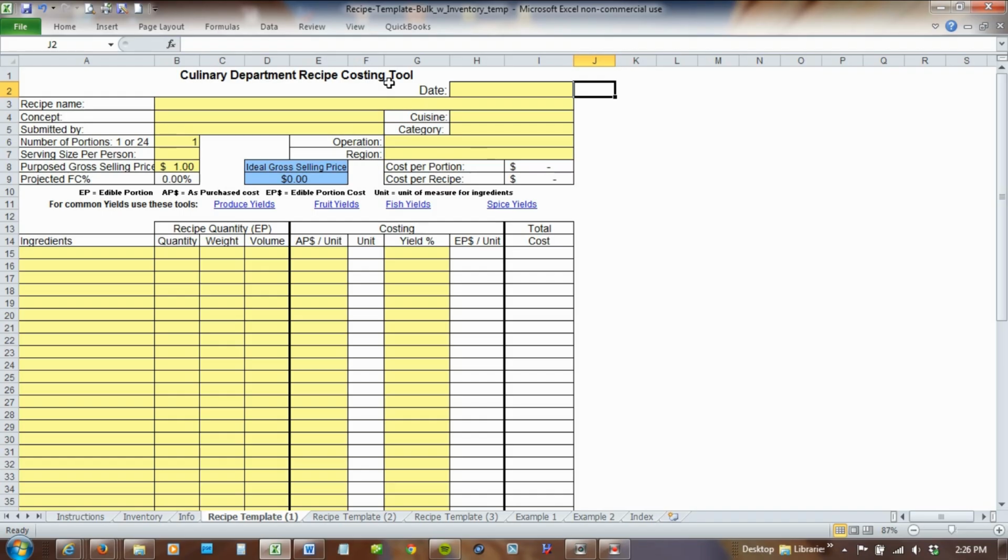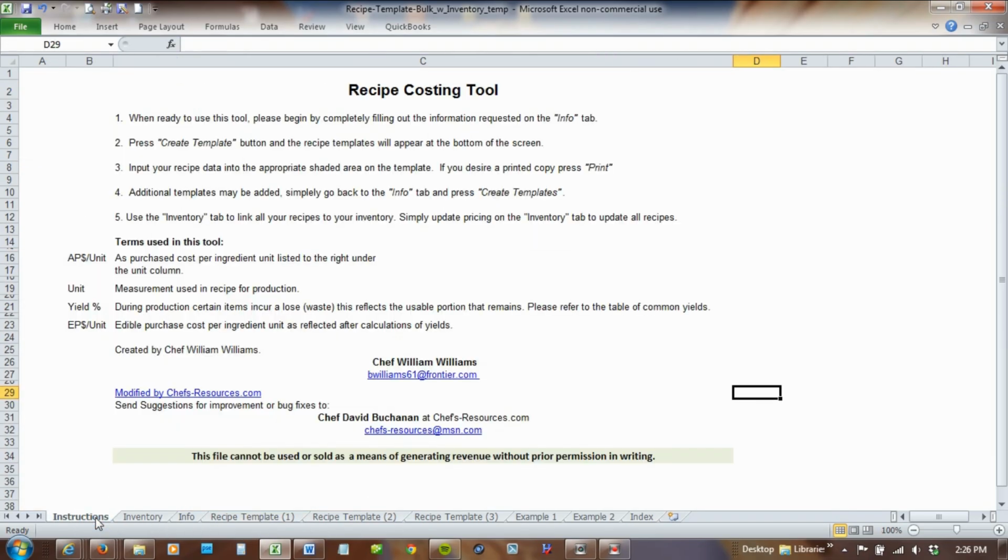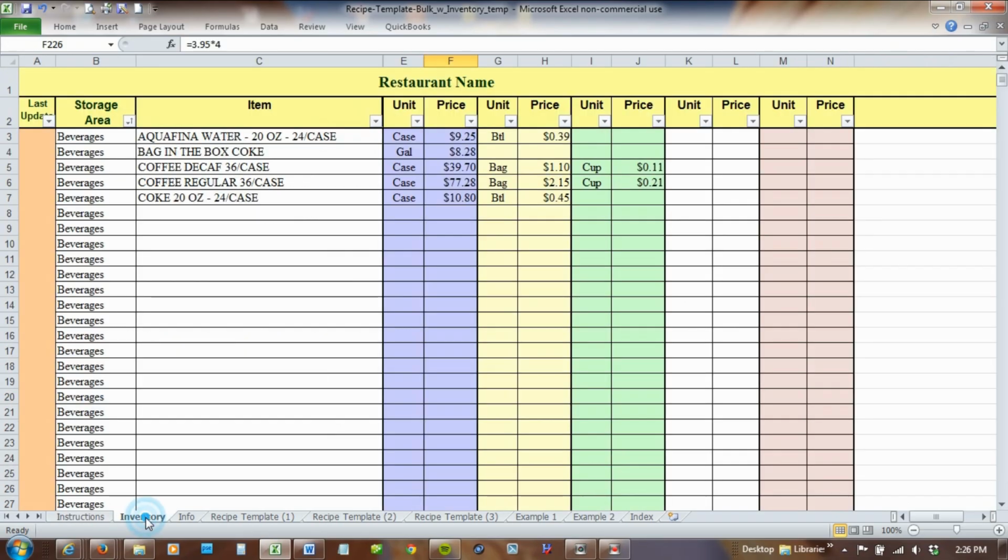So let's begin by cruising through the tabs. Down here in the bottom, you'll see instructions, which is what it is. Then inventory, which allows you to enter all of your inventory and link recipe costing to the items listed here. We'll look at this tab in more detail shortly.